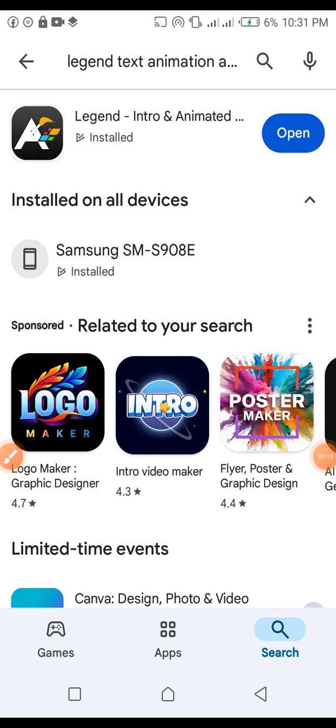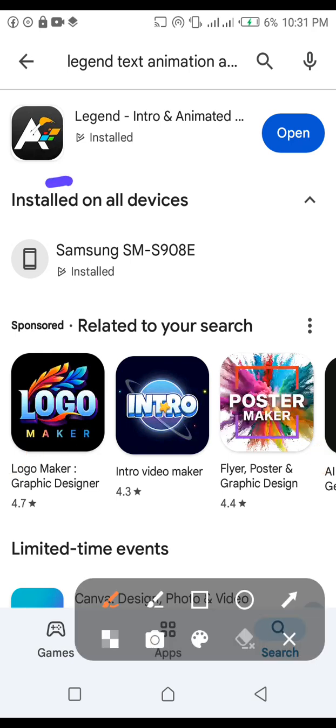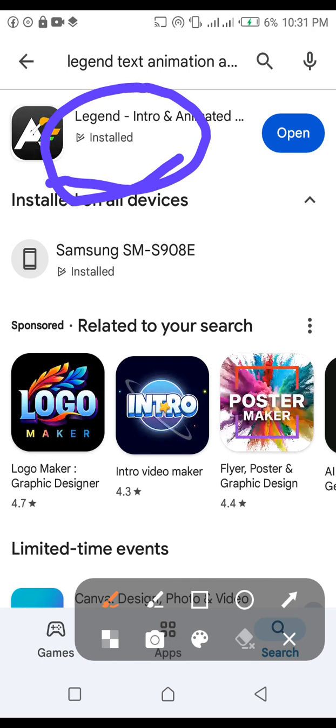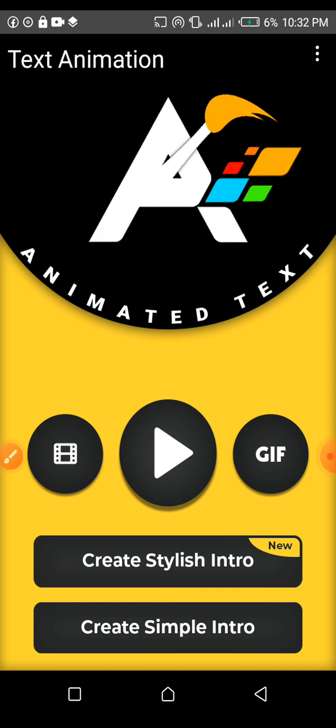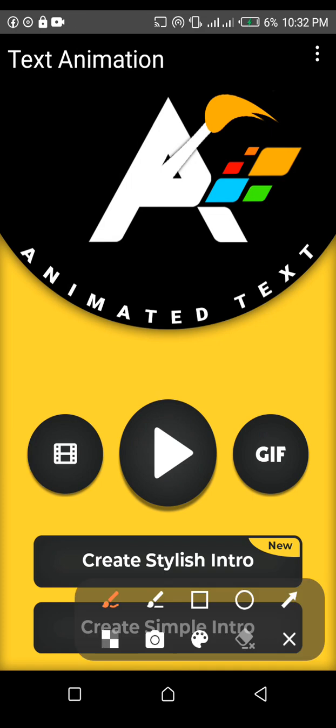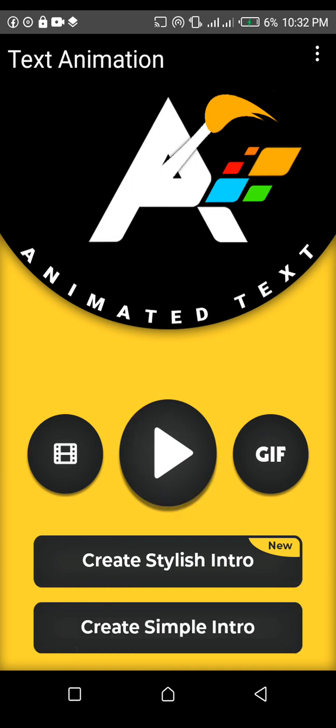Because I've already downloaded and installed it, as it is stated here, I just need to open. Okay, all right, so I just tap open to launch it. All right, so this is the interface. Now once it opens, I go here. You type here, so you tap.